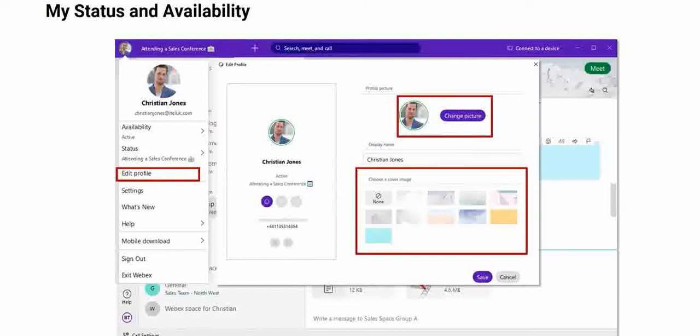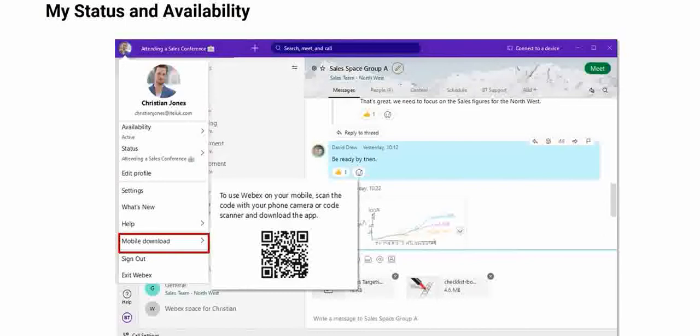If your account has been provisioned to use Webex on a mobile device, you can scan a QR code from the mobile download link and be directed to download the Webex application.